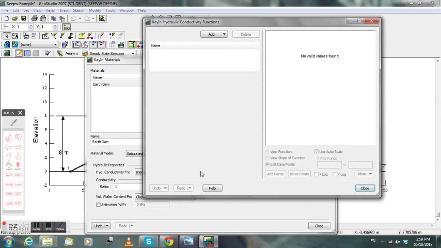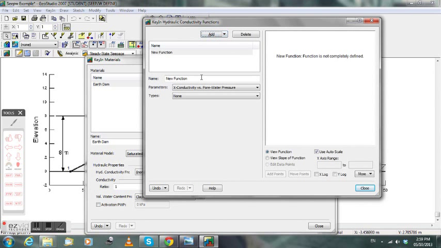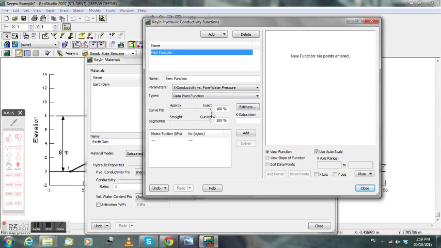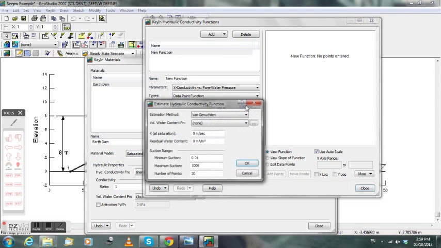So then you have to go to the hydraulic conductivity function. It's somehow the same. You can change the type again to data point function. Click on estimate. Change the water content function to the clay that we made before.